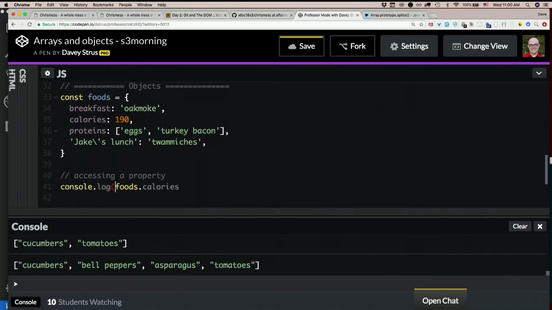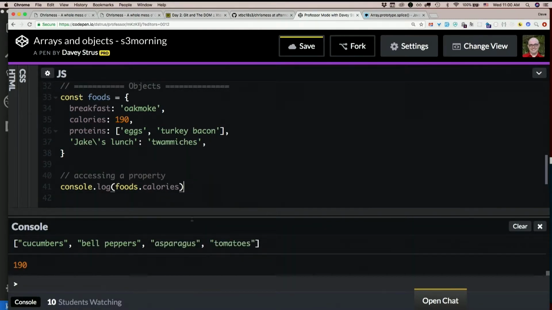Console.log foods.calories. There you go, 190. So you can use the dot syntax as long as you followed those rules for naming your keys. The keys can be any string in the world, but as long as you name them like variables, then you can use the dot syntax to access the property. If we wanted to get Jake's lunch out of there, we couldn't do that.